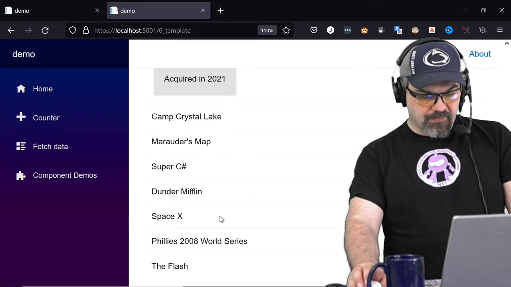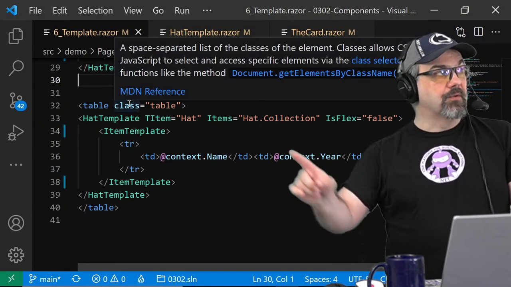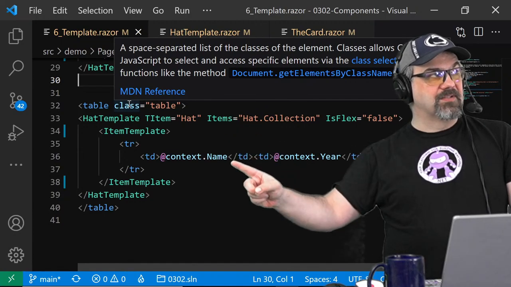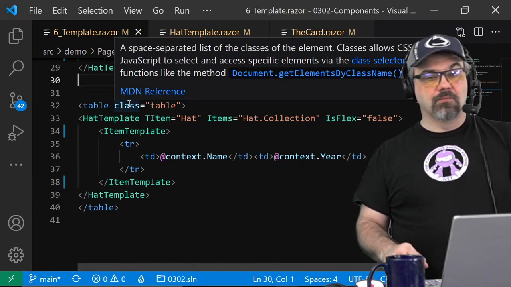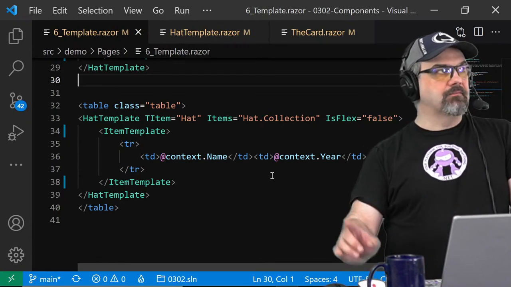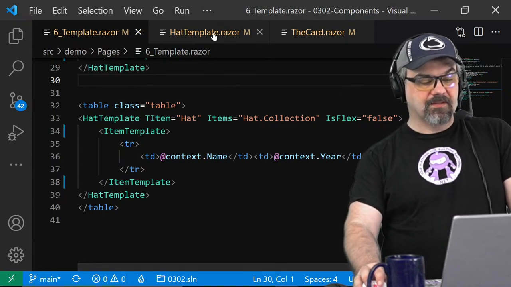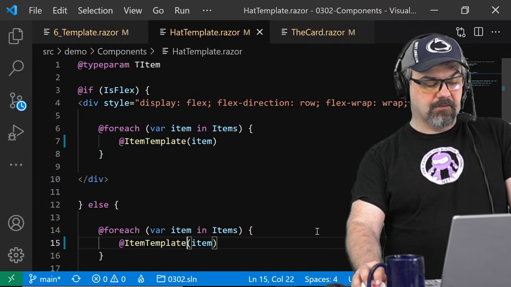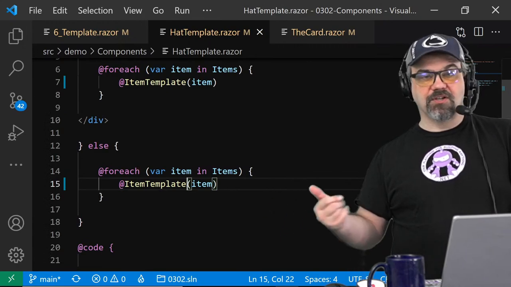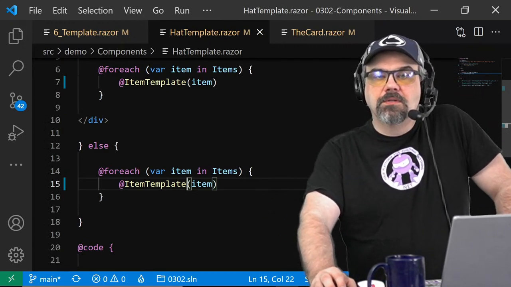Now, I did also include a demo at the bottom here that outputs it as a table. So with a table tag outside of it, an item template that's a TR with the two table cells to output. And I turned on this isFlex false, so it didn't generate that div for me that I had defined here. It just does a for each and outputs that content. It could be a helm. Well, it could be a helm. Sure.